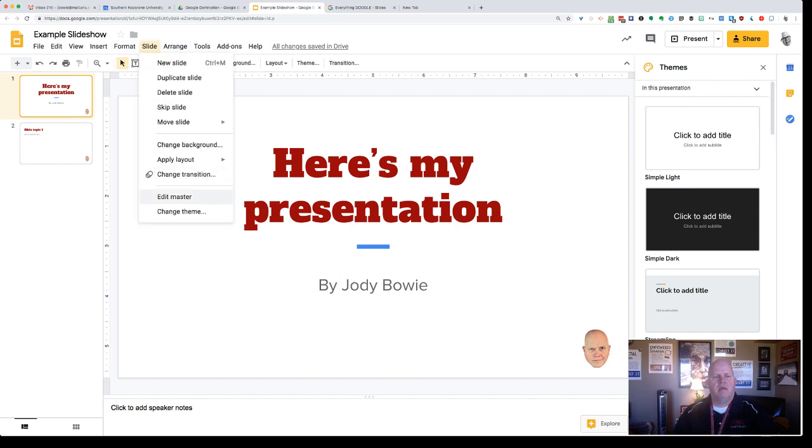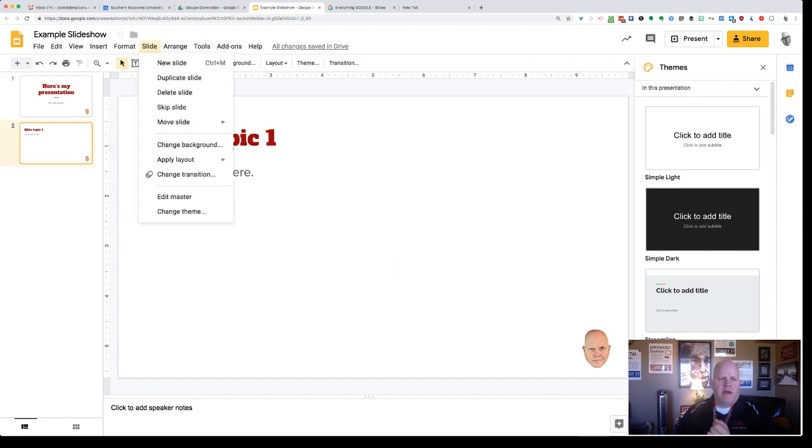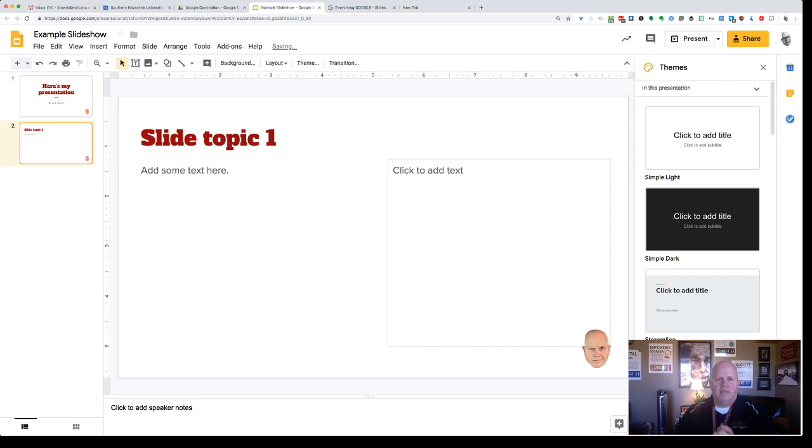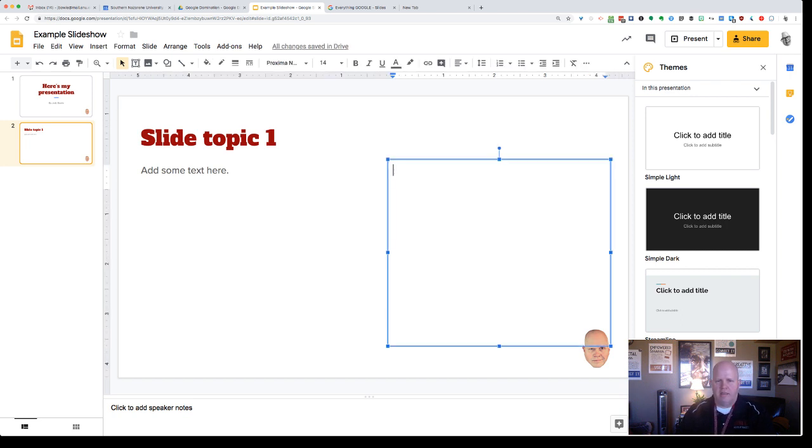Okay? So while I'm here on the slide, there are several things that you can see here, and you can apply a different layout to a slide. So if I have this current layout, but I want to change that layout, I could do something like this. And now I can add some more. And so now I have 2 columns.